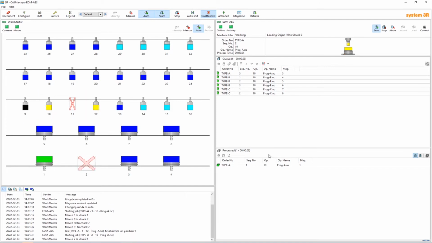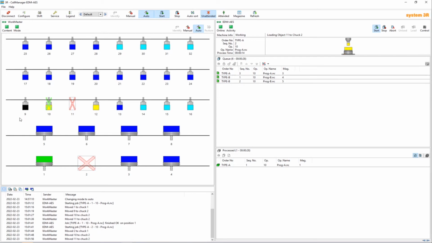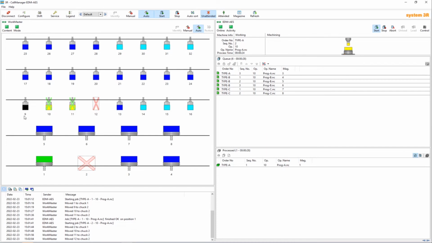As the second workpiece is loaded, electrode in position 10 is now used for roughing. Electrode in position 11 is now used for semi-finishing, and the new one in position 12 is used for finishing. So on, until all jobs are completed.